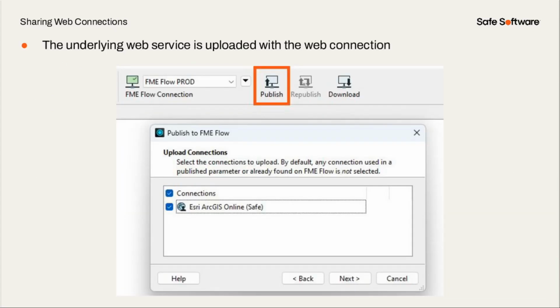So if you haven't published to Flow before, you can do that from FME Form. You click the Publish button and connect. And when you're going through the Publish wizard in FME Form, you'll be prompted to upload any connections that are used in your workspace. This will actually upload the connection and also the underlying web service that's used by that connection to FME Flow, so long as they don't exist. If both already exist, then FME Flow will let you know that at this step. If only the web service exists, it'll just upload the connection part of it.